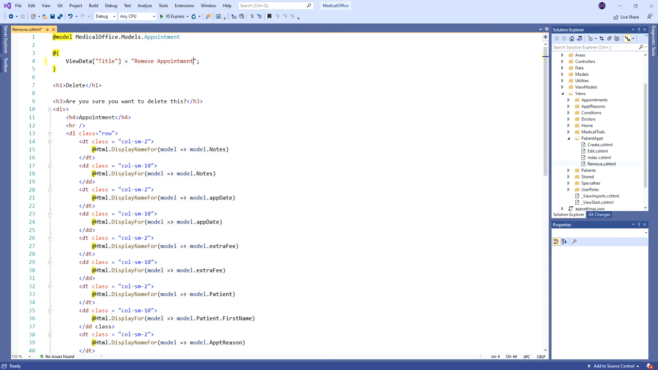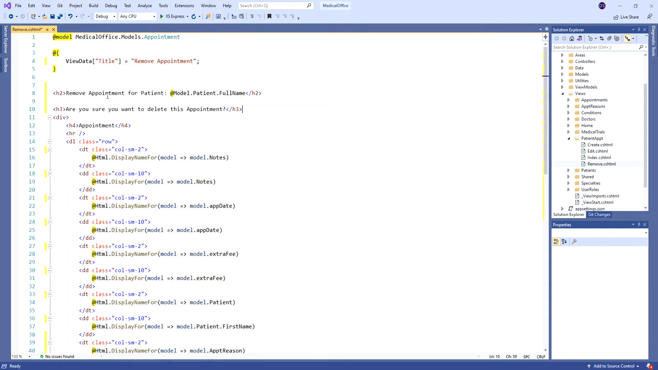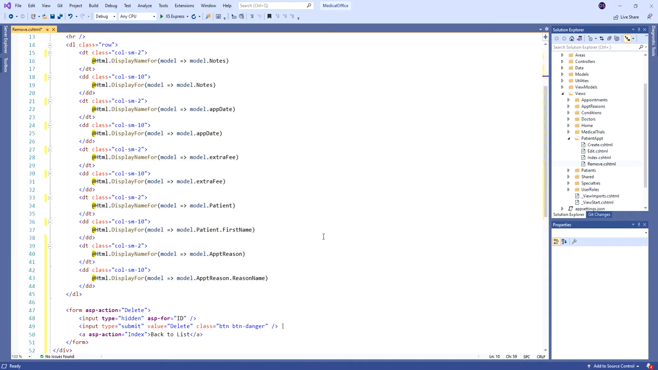And instead of just delete, I'm going to put a nice little header. Remove appointment for patient, okay? And because the model, of course, has been loaded with the patient included, we can access the full name there. So we're making it clear right at the top of the page that we're deleting an appointment for a given patient, right? And that's basically it. The rest can pretty much stay the same.